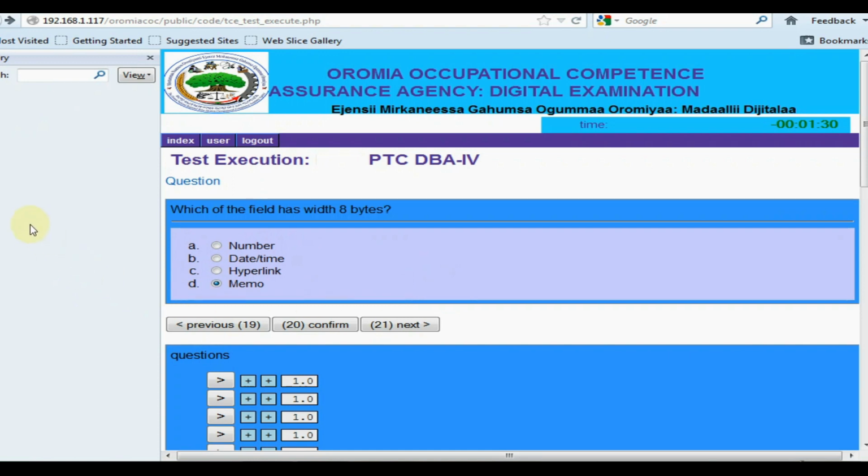Which of the fields has a width of 8 bytes? A. number. B. date and time. C. hyperlink. D. memo. The answer is B, date and time.